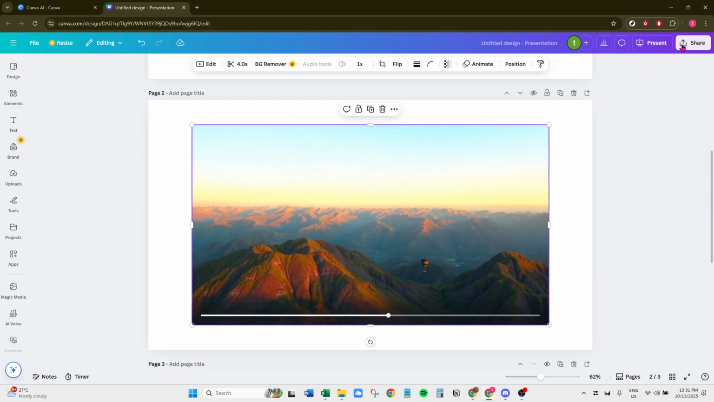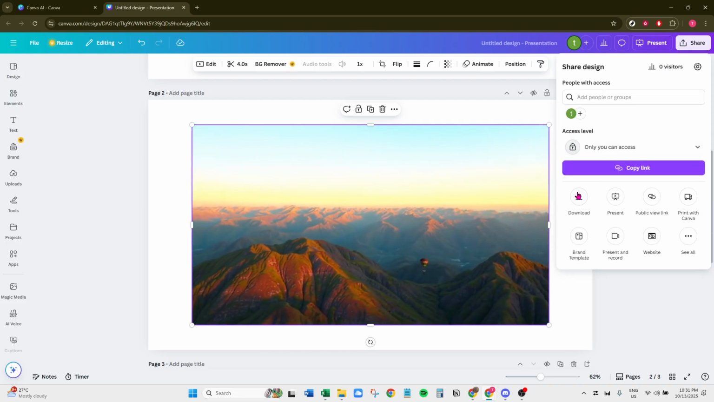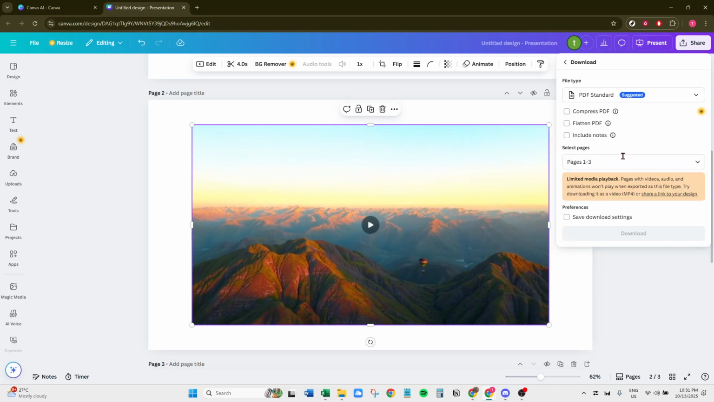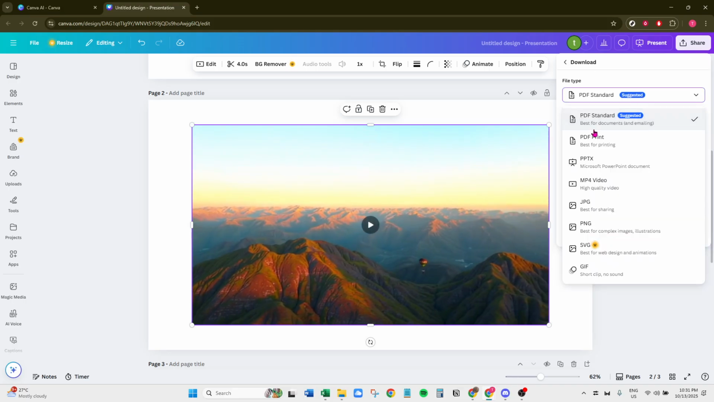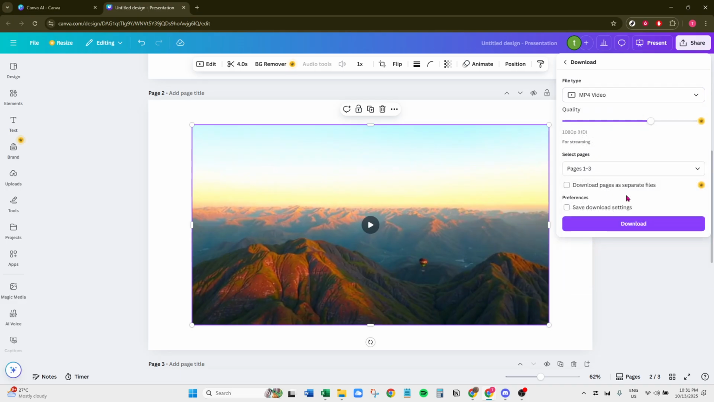From here, you can choose the option to download your video as an MP4 file, which is a widely compatible format. Save it to your device, and you're ready to share your creation with the world. And there you have it. With Canva, crafting a polished video has never been easier.